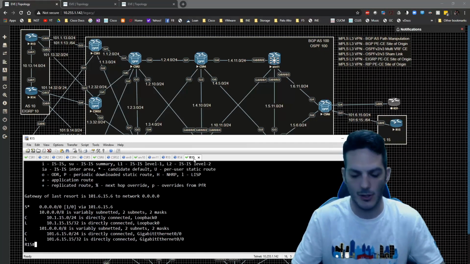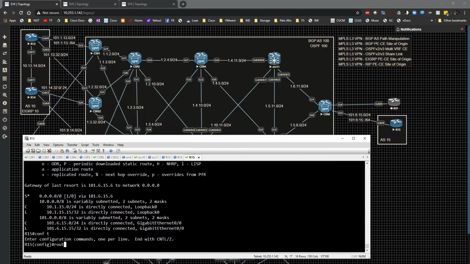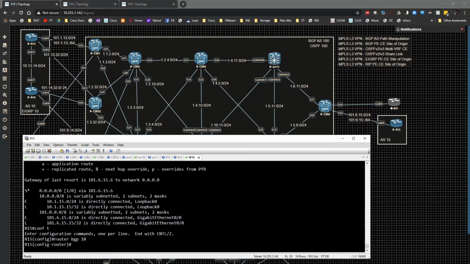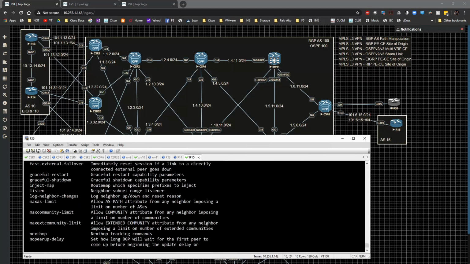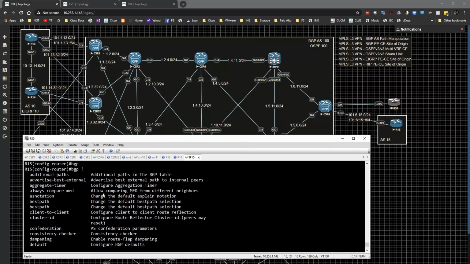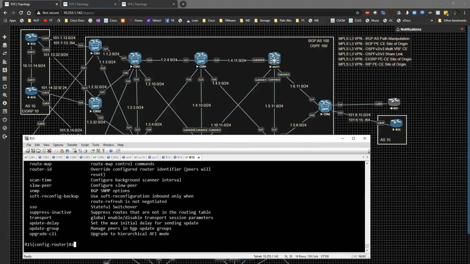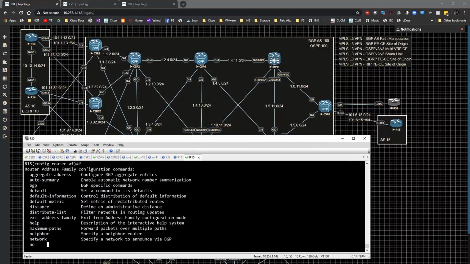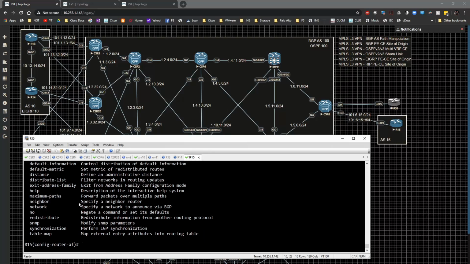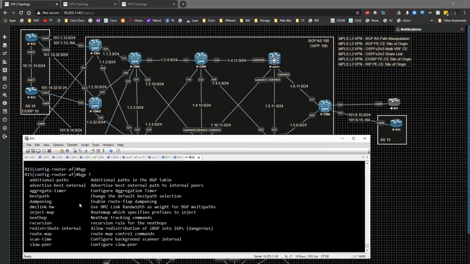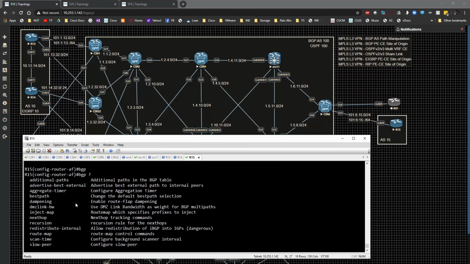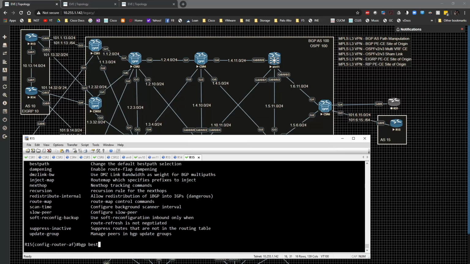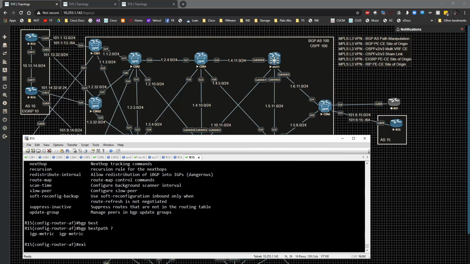So in R15, if I was to go to global config and type in router BGP 10, and then swap out the BGP command, I actually don't know, I think it might be under address family IPv4 unicast. You would swap out, is it the best path? I actually would have to go look it up. I don't remember off the top of my head what the command is. I think it's best path. Best path, no, it is not that.